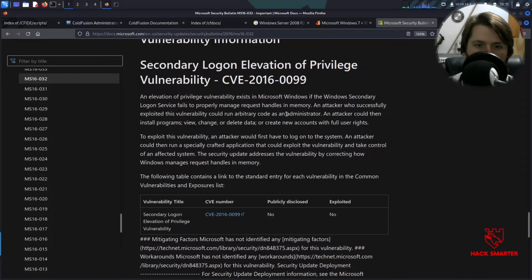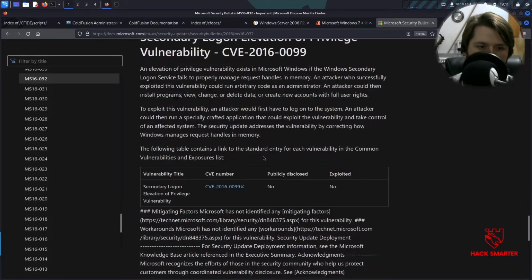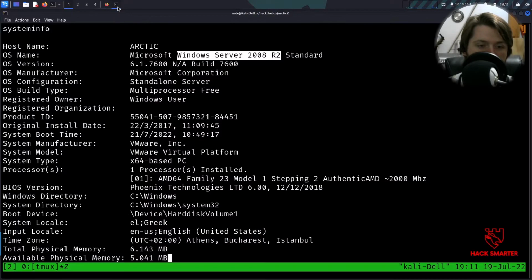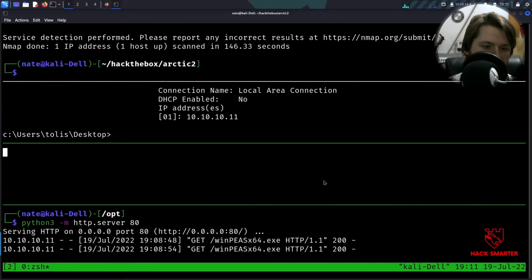Could run arbitrary code as an administrator. An attacker could then install programs, view, change, or delete data, or create new accounts with full user rights. To exploit this vulnerability, an attacker would first have to log onto the system, which we've done. An attacker could then run a specially crafted application that could exploit the vulnerability and take control of the affected system. The security update addresses the vulnerability by correcting how Windows manages the handles in memory. So it seems pretty straightforward. And I think we might have a pre-compiled version we could use.